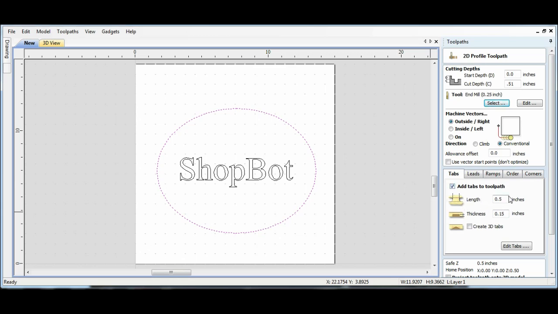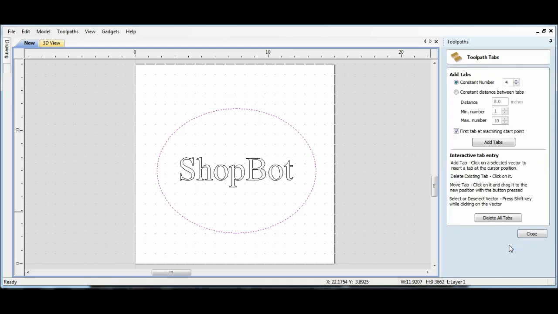The length you can change if you want. 1/2 of an inch is good. Thickness, that's good. You can put it at 1/8 of an inch if you want, 1/4 of an inch if you want, whatever you want. I'm going to leave it at 0.15 of an inch. I don't like 3D tabs. I don't think they hold very well, so I always leave that off. And then click Edit Tabs.